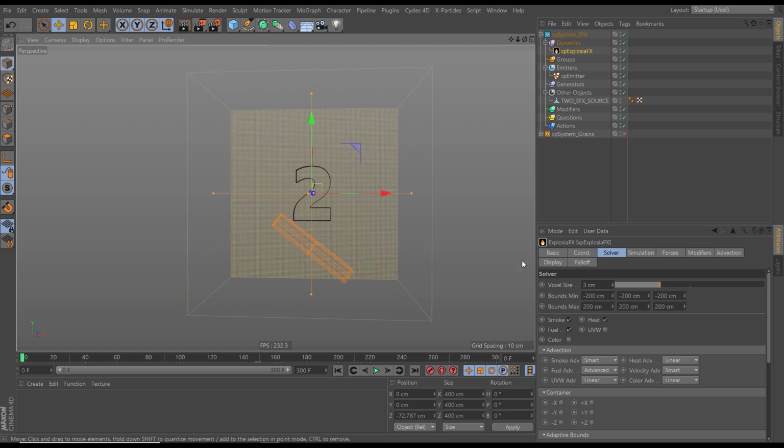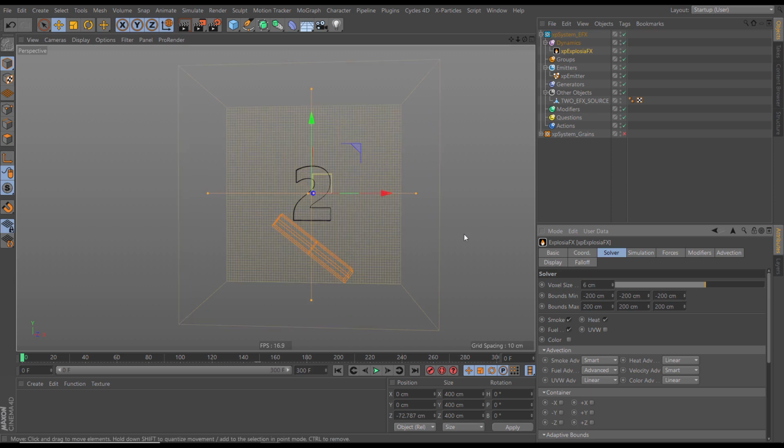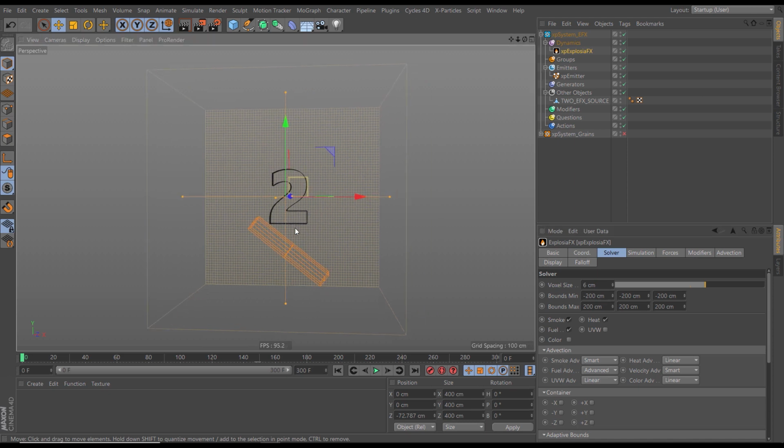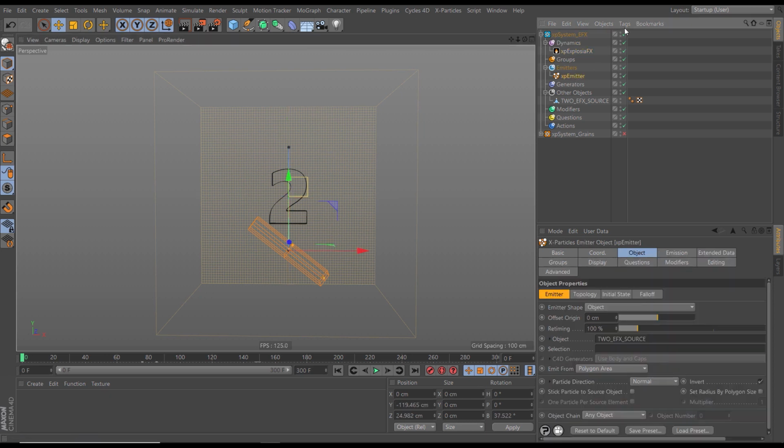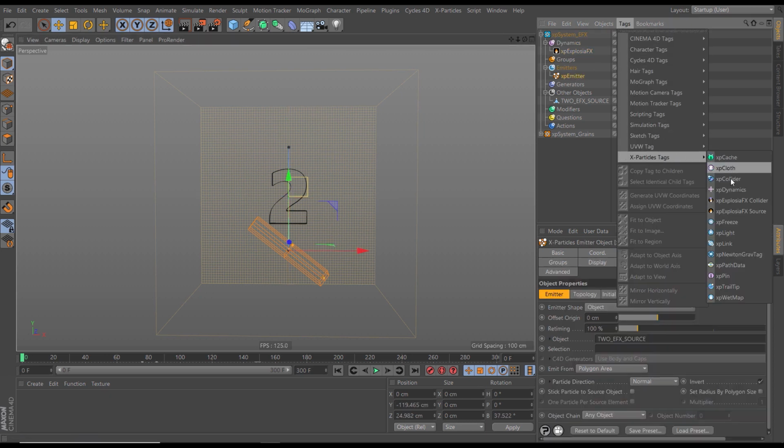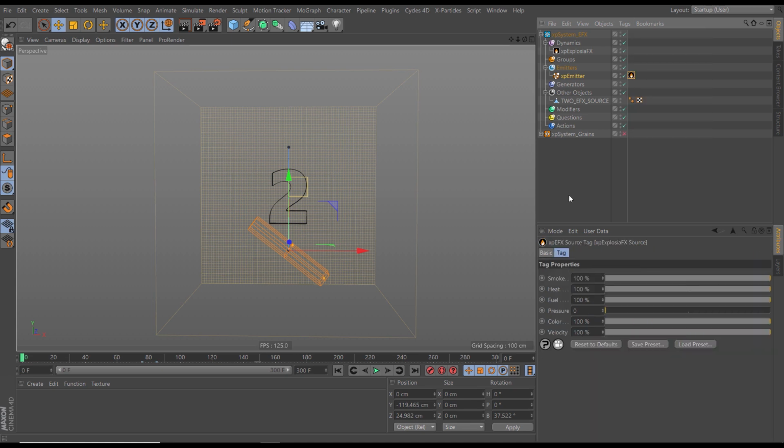Okay, and at the moment, let's just put that voxel size to 6. It's just an arbitrary high voxel number, which is going to be a low resolution sim, which while we're setting up, we'll simulate a bit more quickly. Right, and we'll leave everything else just as default for now. So what we need is this emitter, our particle emitter, to be our source for xpExplosiaFX. So let's go to emitter, tags, xParticles tags, and let's put an xpExplosiaFX source tag on there.